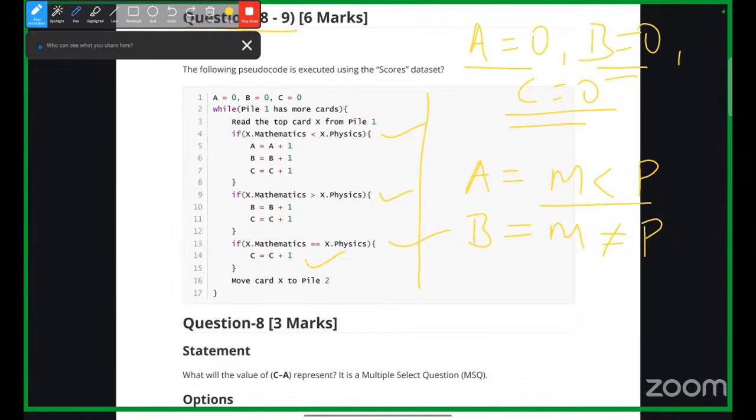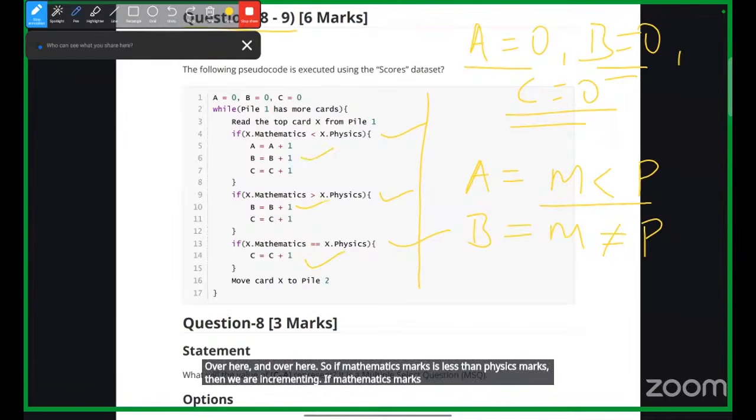Is this true? Yes, sir. How? So we are incrementing it over here and over here. If mathematics marks is less than physics marks, then we are incrementing. If mathematics marks is greater than physics marks, then we are incrementing.